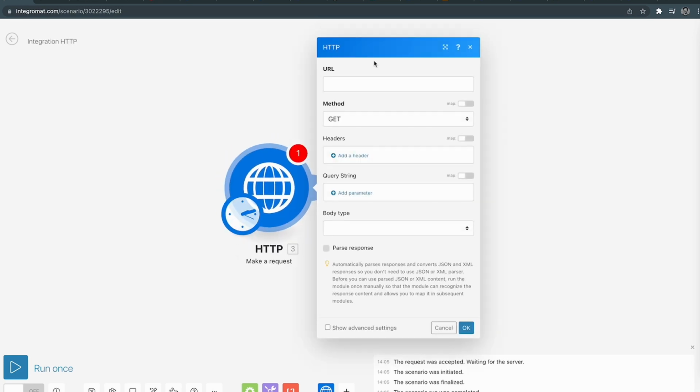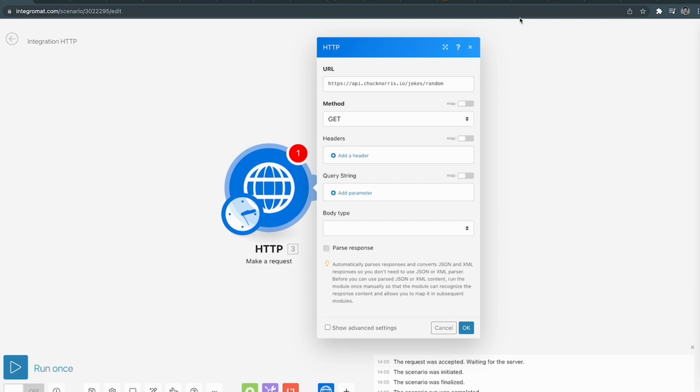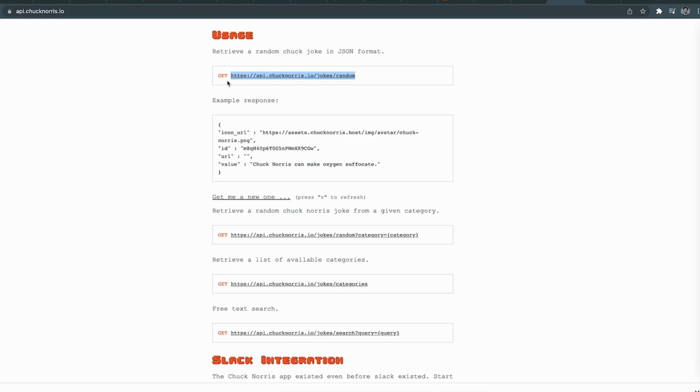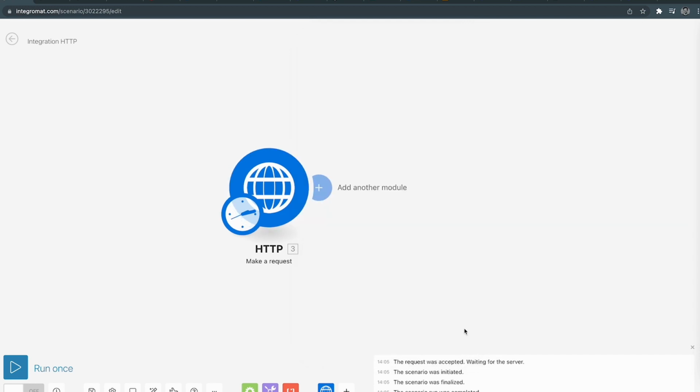So I'm making an HTTP request and I want to hit a specific URL, right? So paste the copied URL here. And then what method? You want to get a random joke. When you drop down, you can see a bunch of methods, but we're looking at the GET method, so I'm leaving it there. And for now, ignore the rest of the things. We don't need anything. We're just going to get a random joke from this endpoint. So I'm going to click OK.